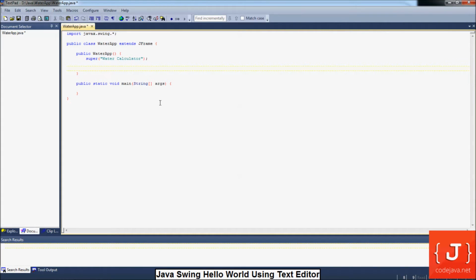and we need to set the window size using the setSize method. For example, 480 pixels in width and 200 pixels in height. Okay. Next, we need to make this frame visible on screen. So we go setVisible. No, not set visible here.